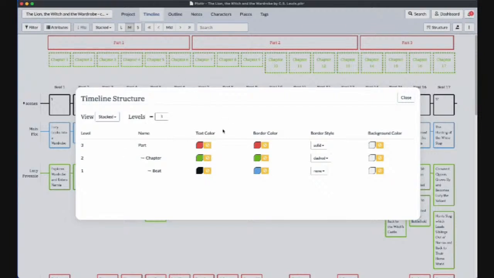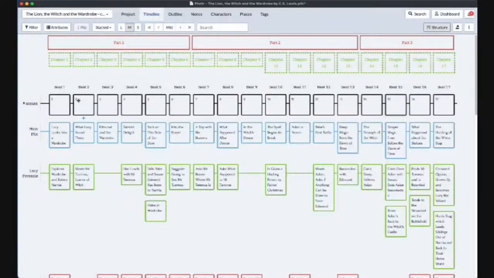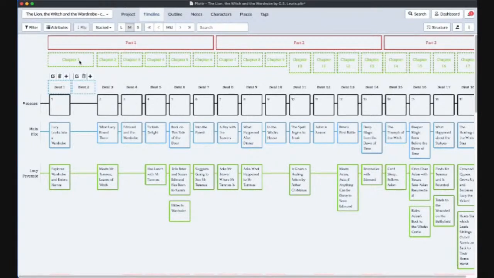So you can go ahead and add as many scenes as you like to your chapter as well. For me, I like setting up 1 scene per chapter, but you can always add more scenes per chapter. So that's it for the timeline structure.